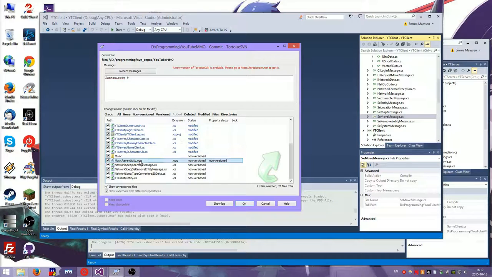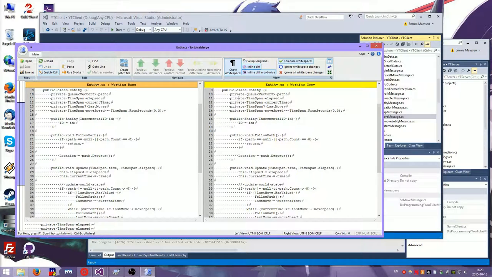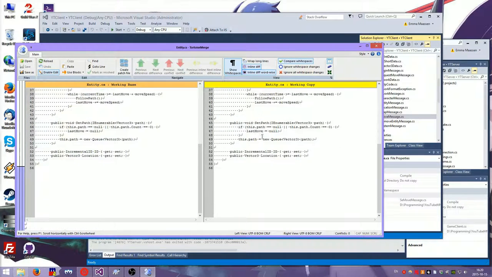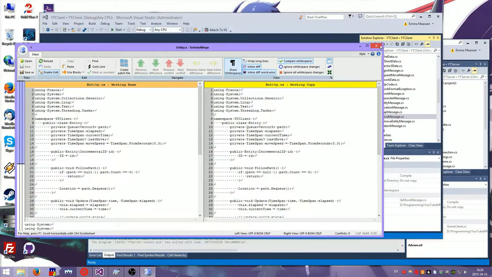Yeah, and I added the Serendipity song and the entity message to remove message. Type converter to convert incremental IDs, and we made the entity class. Now the entity class is just all the stuff that we had in the main class, except now it's in an entity class, which is way better.